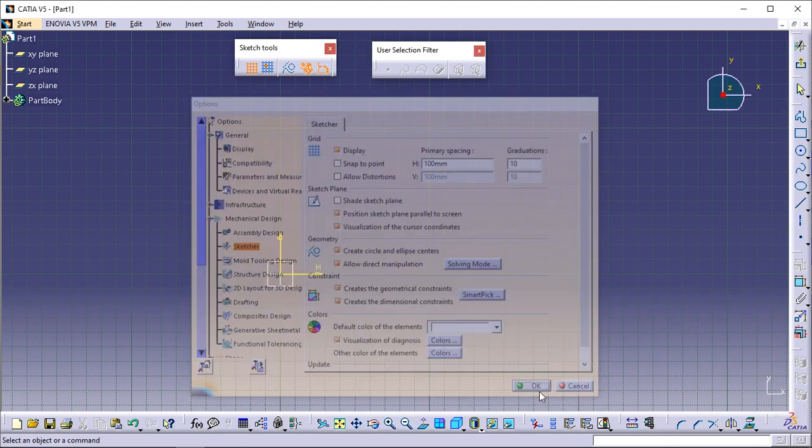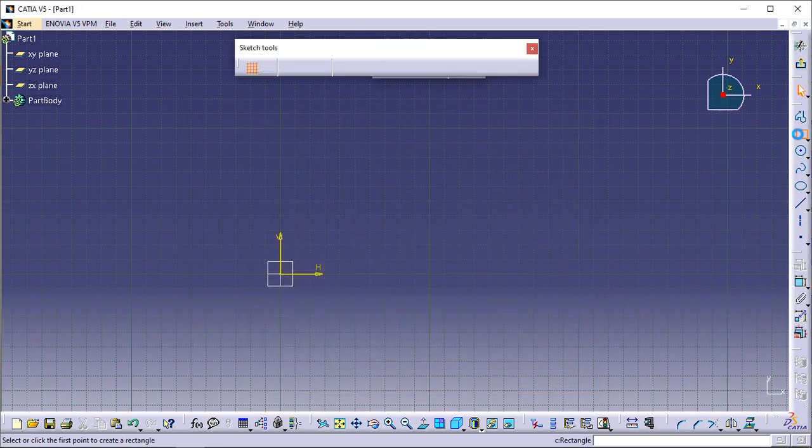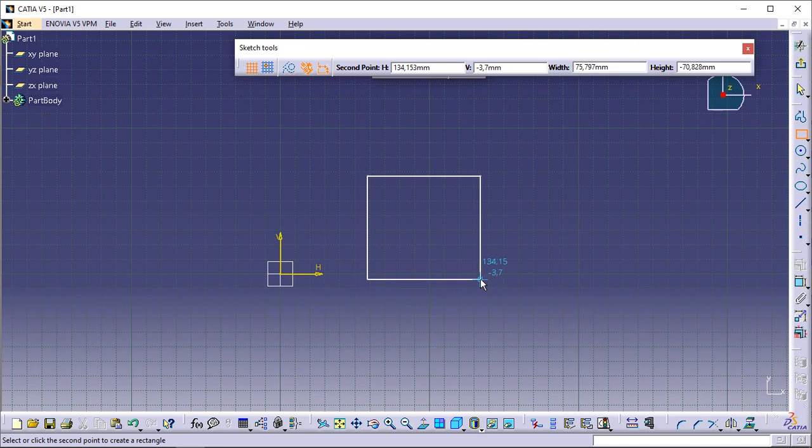When the SMARTPICK detects a coincidence between a line and a point, this symbol is visualized in the geometry. When the SMARTPICK detects a coincidence between 2 points, this symbol is visualized in the geometry.